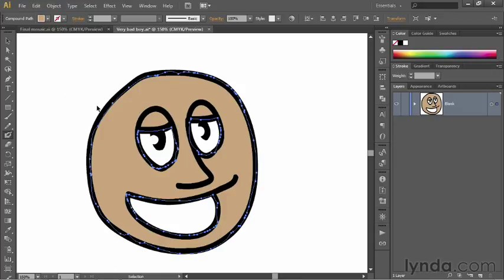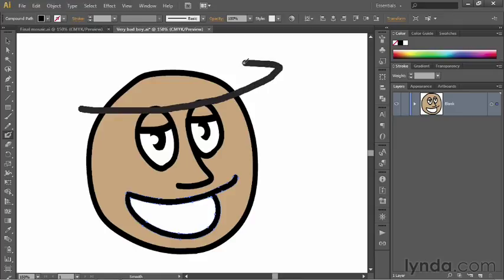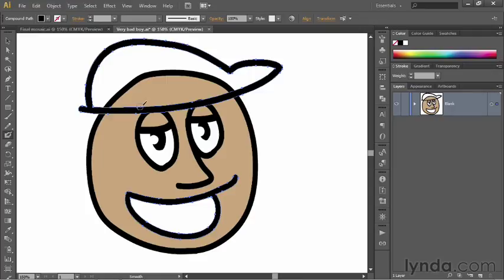I'm going to press the Control key or the Command key on the Mac, and I'll click on the mouth once again to select it. And what that does is that changes the fill color to black. I'll reduce the size of my cursor by pressing the left bracket key. And I'll paint a cap onto his head like so. And I've gone a little bit too far with it probably. That's okay. I can erase that in just a moment. I'll go ahead and give it some lines.